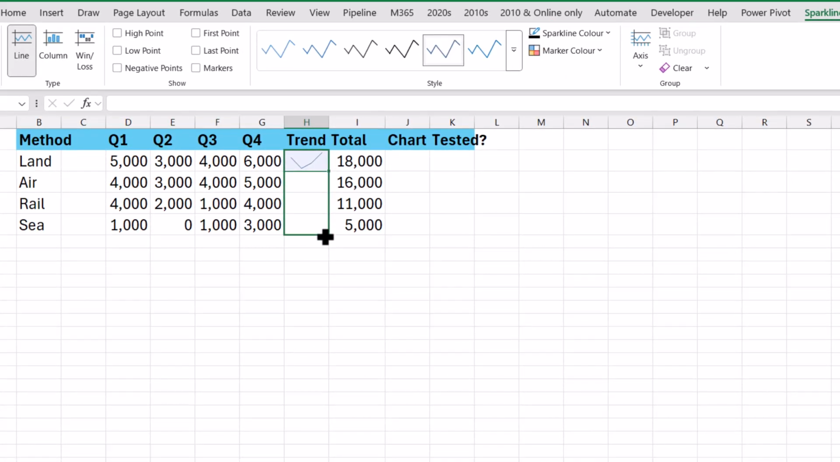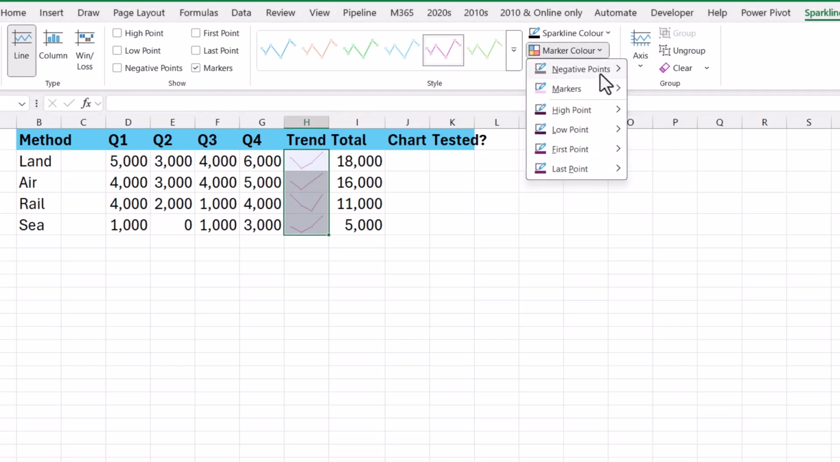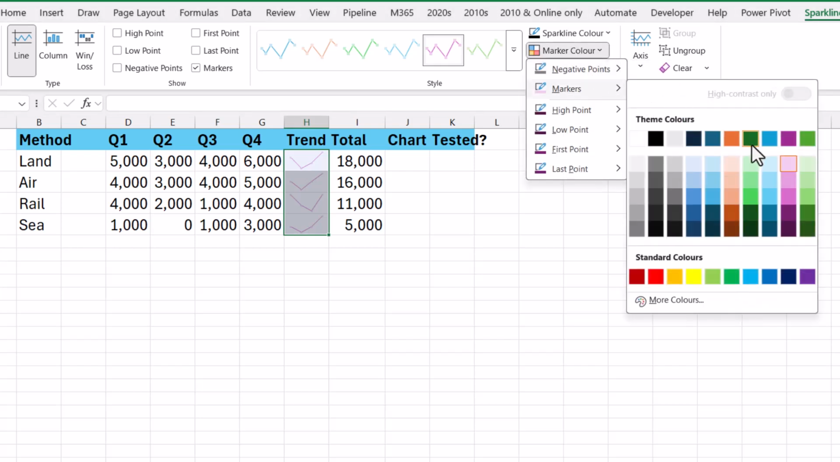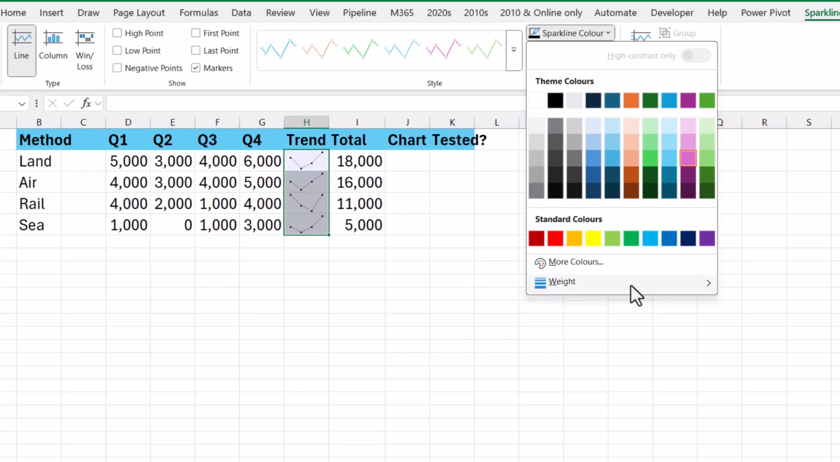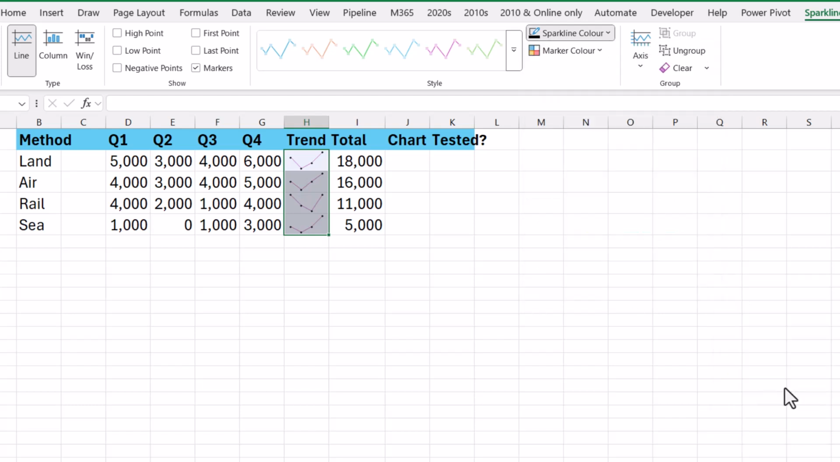I can drag it down because it's just in a regular cell. I have these extra options. I can add markers, I can change the color or the style. I can choose that, for example, and then make further customizations, like the markers would be this black color, for example, like that. And I can also make the weight thicker, something that I regularly do.